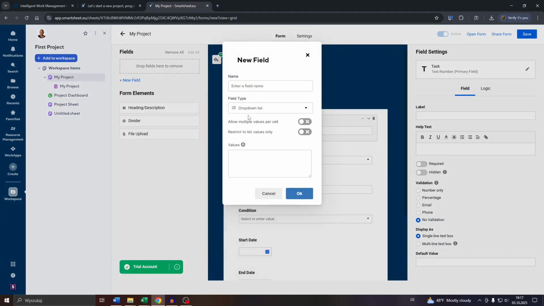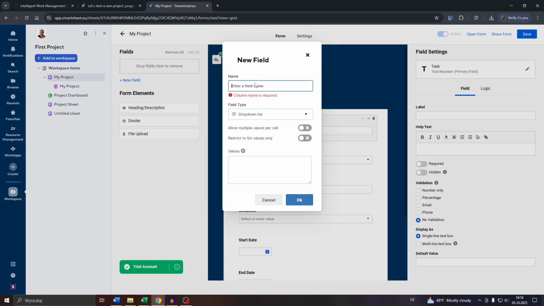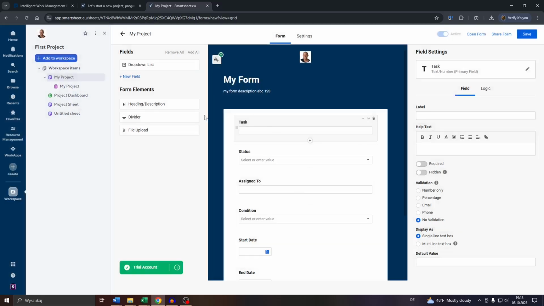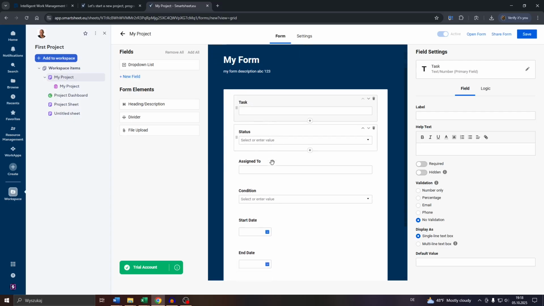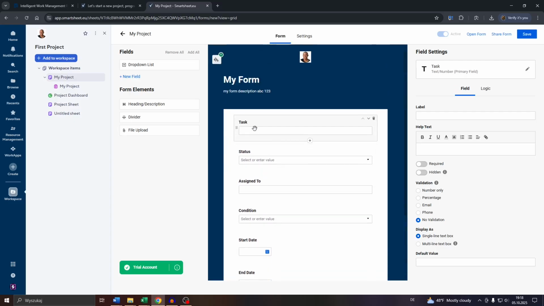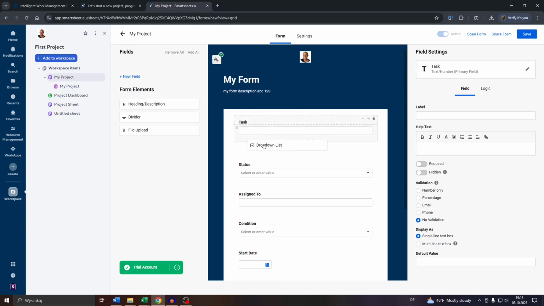Click into it, customize it, for example, allow multiple values per cell if you like, or restrict to list values only. So you may go through these settings here, click OK. Oh, let me give it a name too. Drop down list, for example, or something like that. Click OK. And that is going to add the given field to your list of fields here.